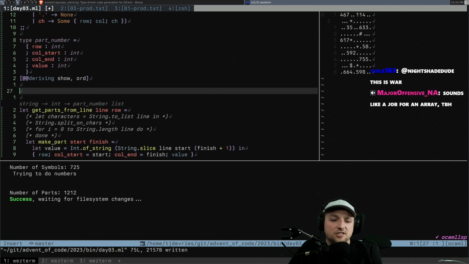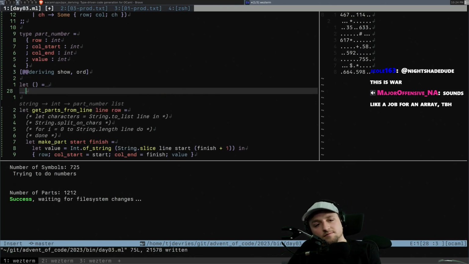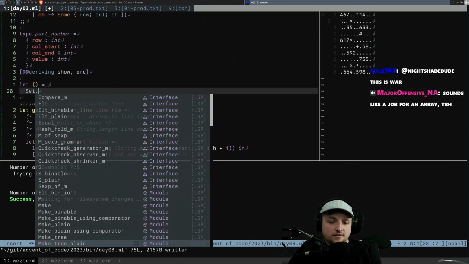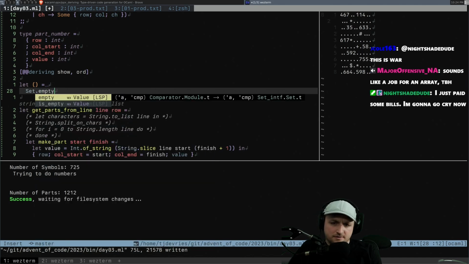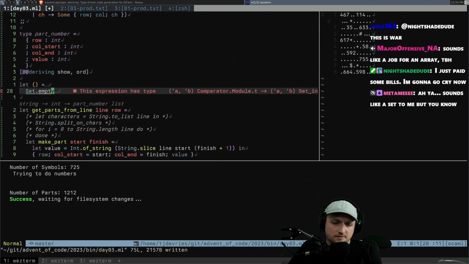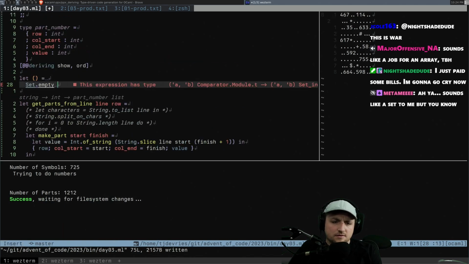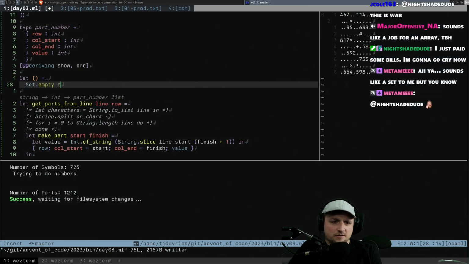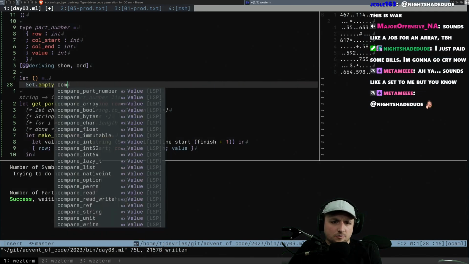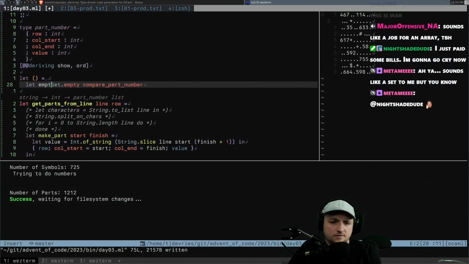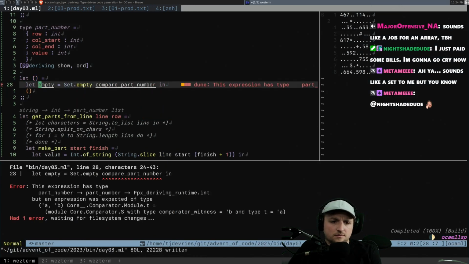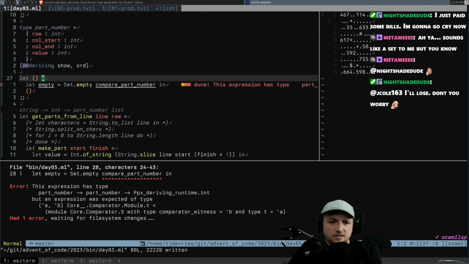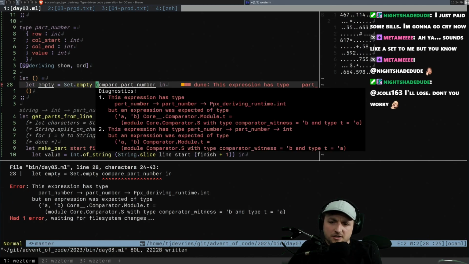Because I think I should be able to do set, empty. Can I use part? Compare part number? This is not right. This extension has type part number int, but I was expecting comparator module. Oh, that's right. I forgot how to do this.